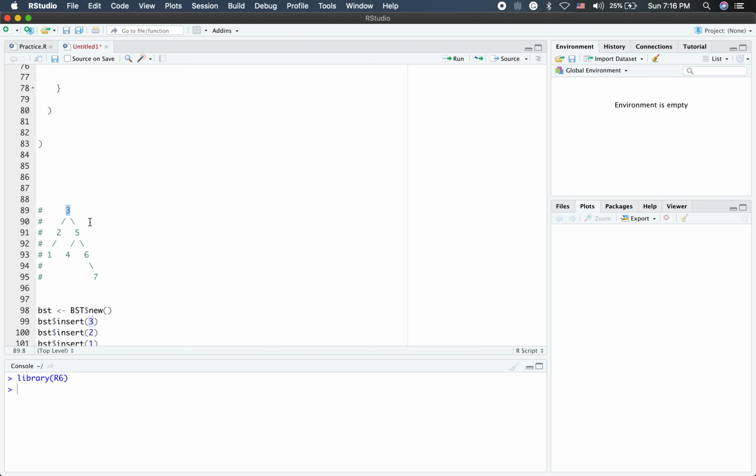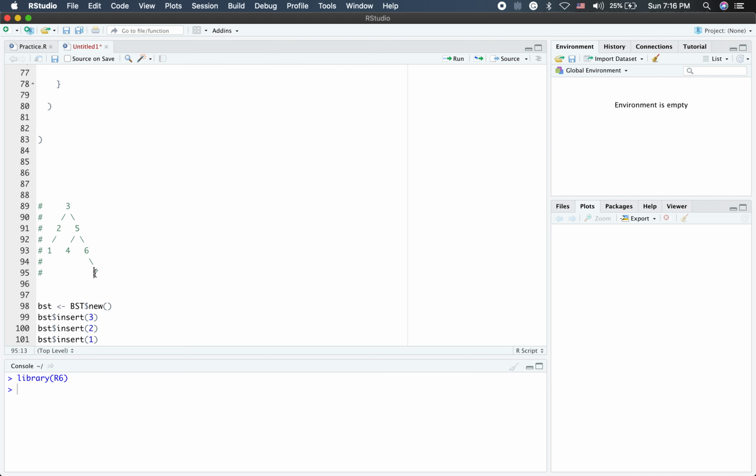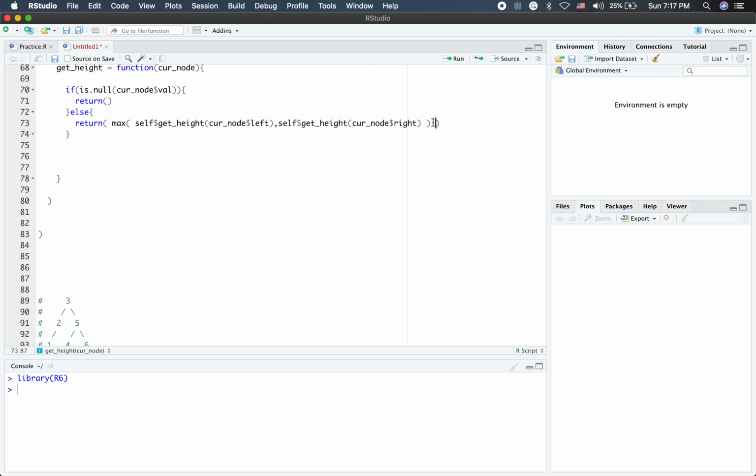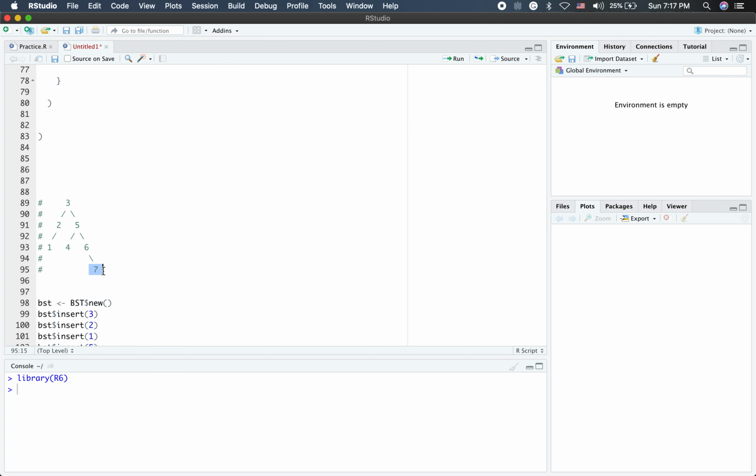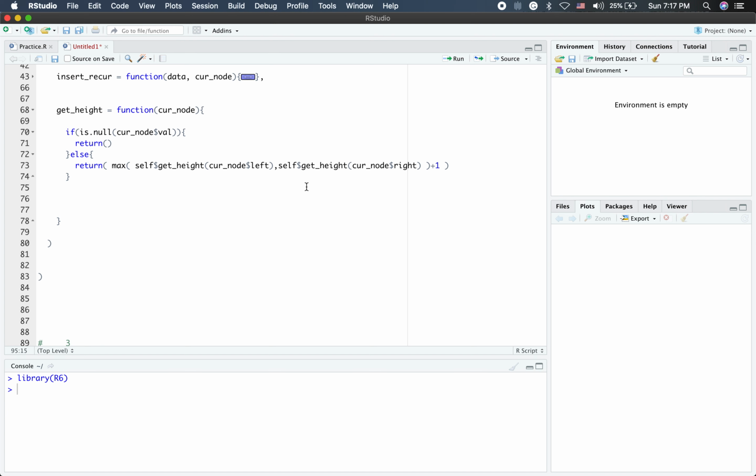So what we want is that whenever you return to your parent, you want to add a 1. So you want to have a max of your left and right, but plus 1. In this case, that means at your root, you shouldn't return a 0 as well.